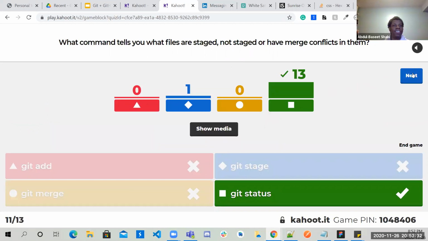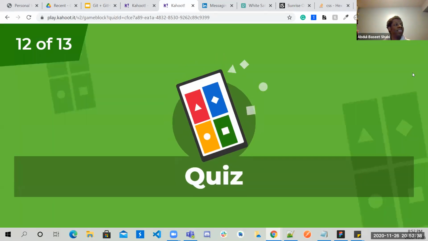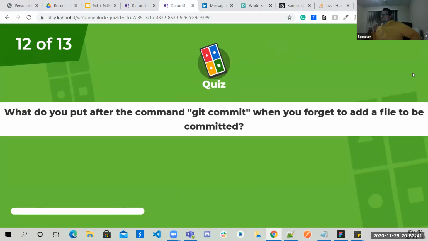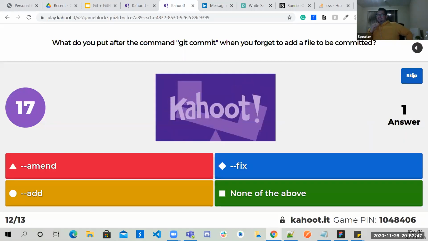Yeah, git status. That's good. And I think this is 12 of 13. Yeah, so this is the last one.